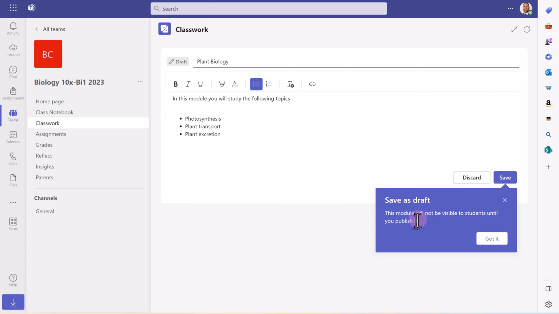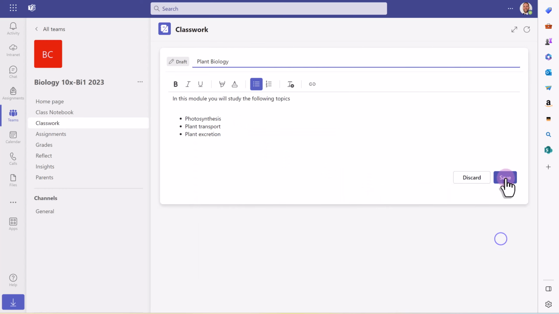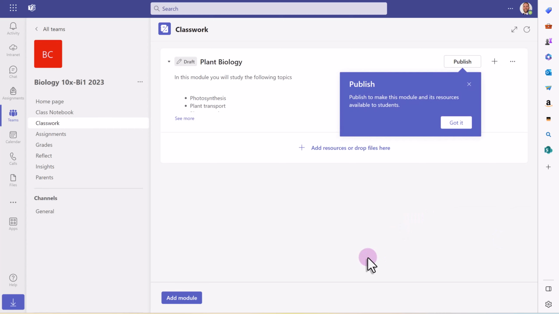Now you'll notice it says save as draft. Okay, so when I click save, it doesn't actually show the students until I click the publish button, which is quite nice. So I can be working on quite a lot of modules, getting all the content right, and when I'm happy to launch that particular module to the students, I just click publish.